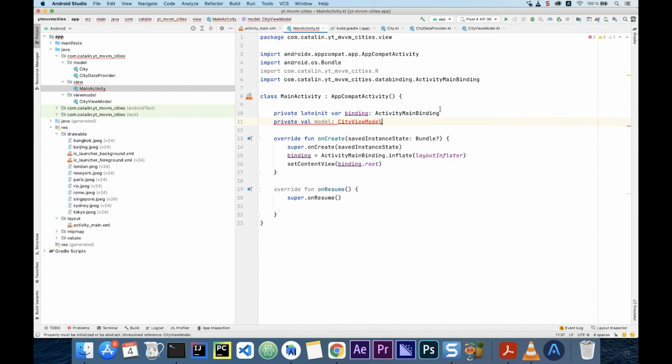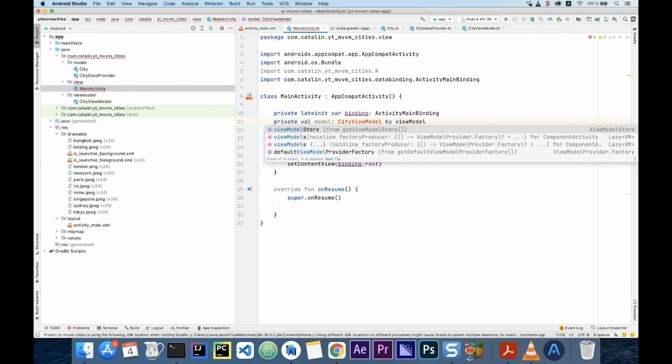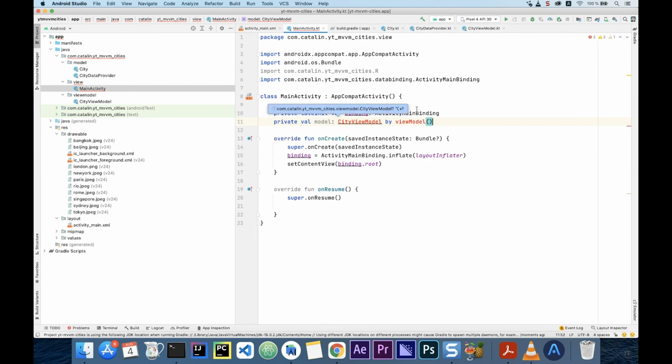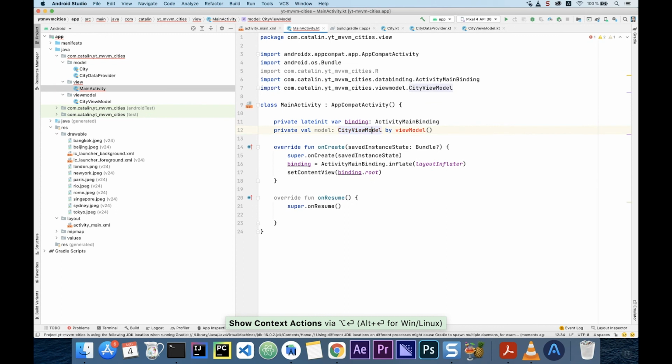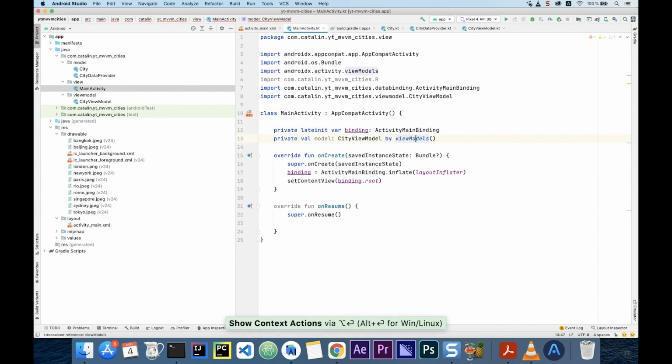Going back to my main activity, here I have CityViewModel by viewModels, open bracket, close bracket. So import the CityViewModel. I'm missing an S here, so viewModels. And we need to import this function as well. All right, so that takes care of the instantiation.